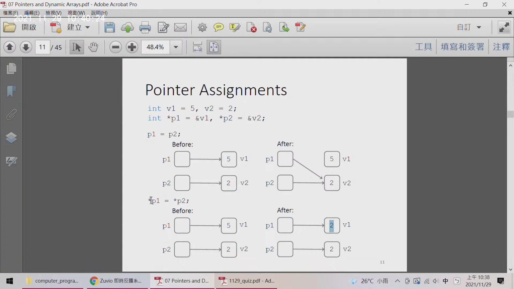So after this assignment, the value of V1 is changed. And this assignment is not pointer assignment. We know that the directions of the arrows are not changed.